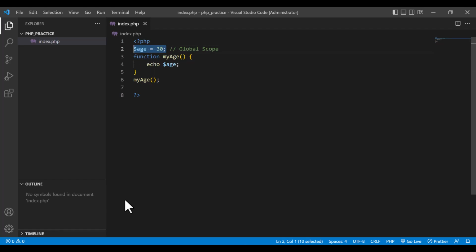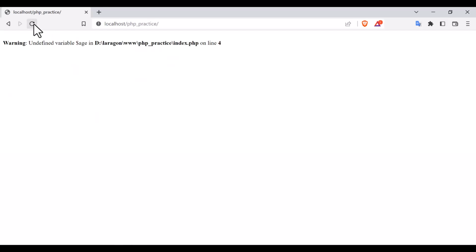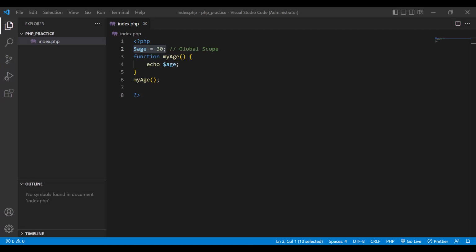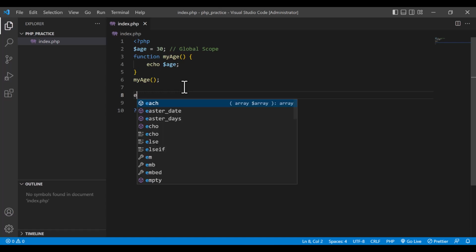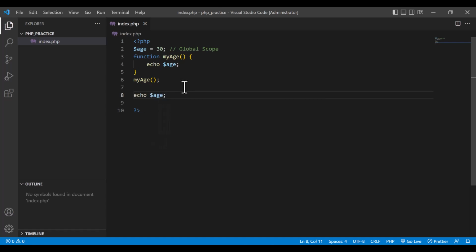Now if I run this code, you will see undefined variable on line number 4. That means this is giving you an error. But after the function has ended, if I call the variable and want to show the output, it will be shown because this is outside the function. So global scope means outside the function, and from outside the function I can call it from anywhere.